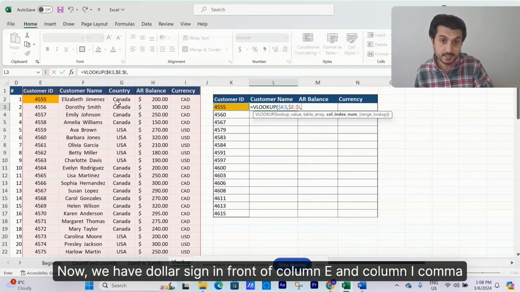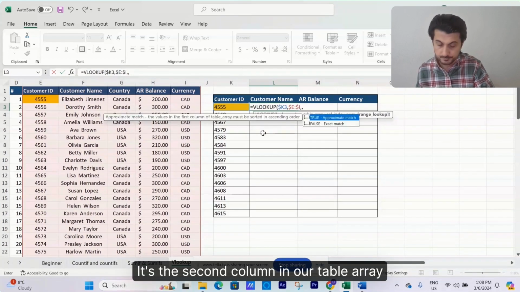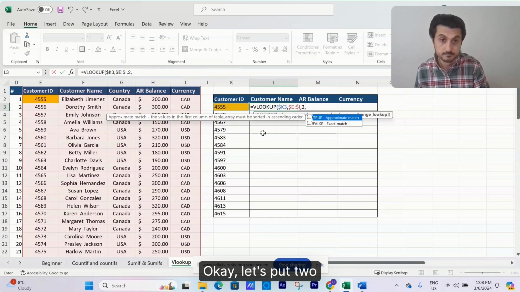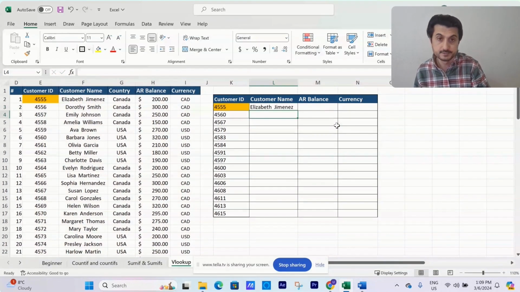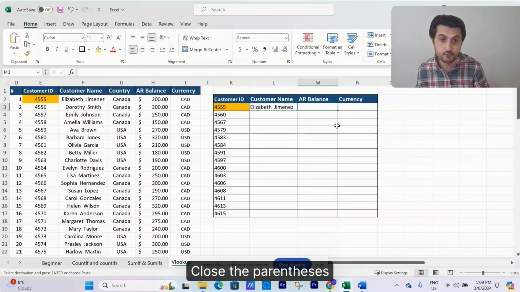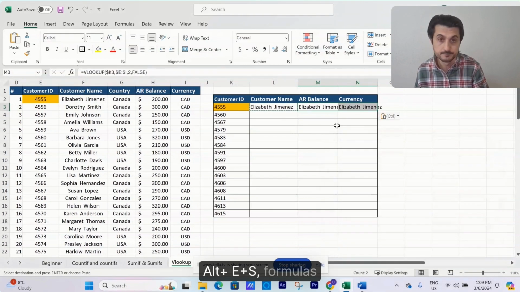Okay, we are looking for customer name. It's the second column in our table array. Okay, let's put 2. And we can put 0 or we can choose false. Close the parenthesis. Okay, let's copy paste the formula to the right side. Alt ES formulas.